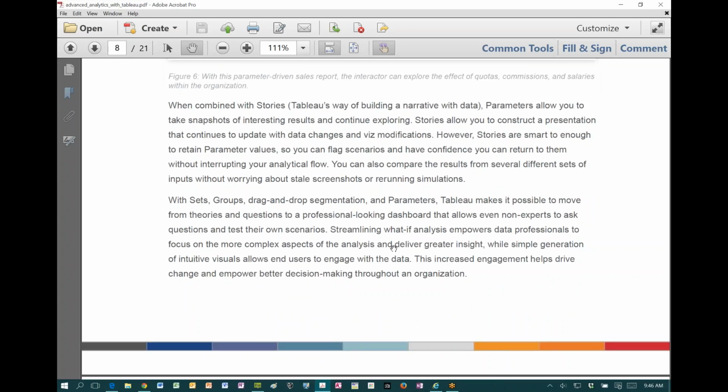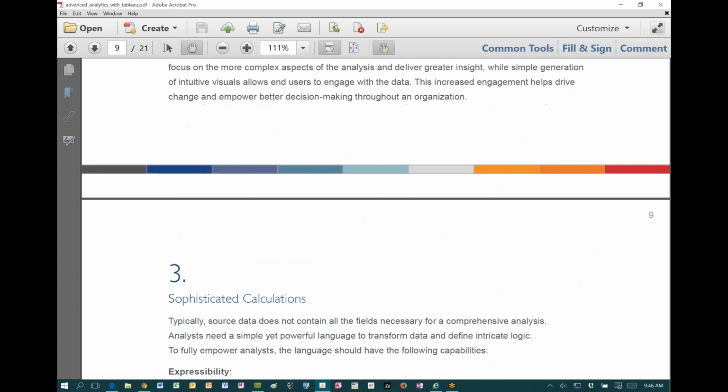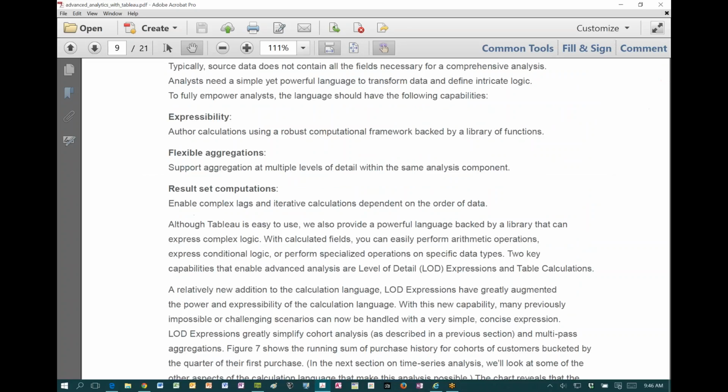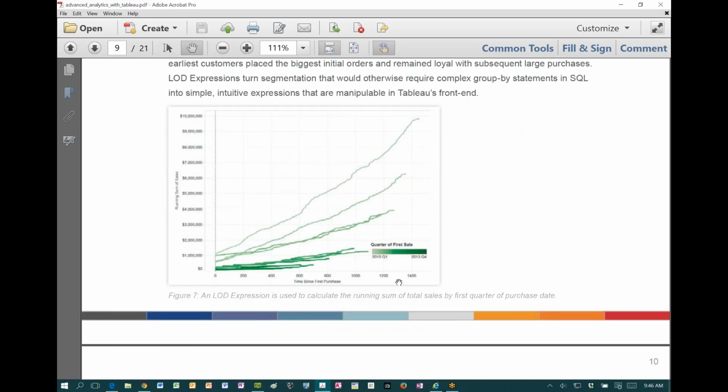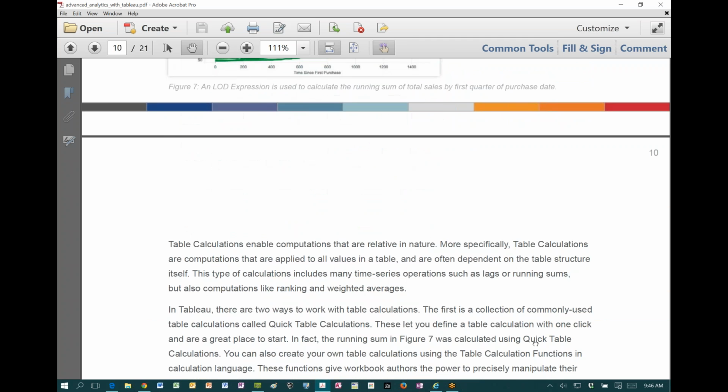It's a way that I haven't seen in other tools that say, yeah, there's a nice way to put the data together, but what's important is how you display it. So it's not only what you say, it's how you say it. Sophisticated calcs, flexible aggregations. Yeah, you can do best fit lines, sum of total sales, these sorts of things you can do.